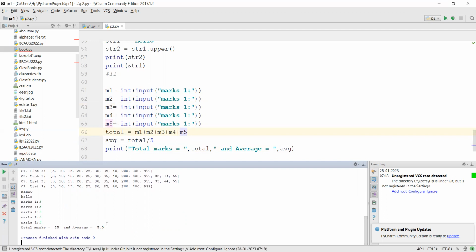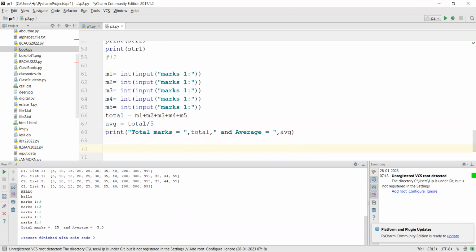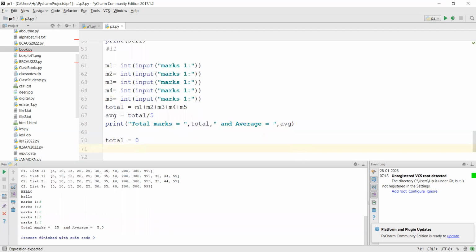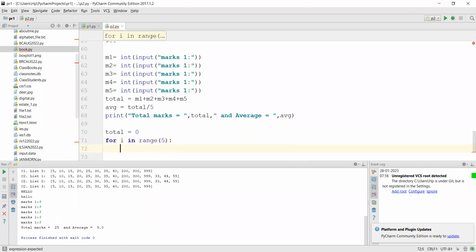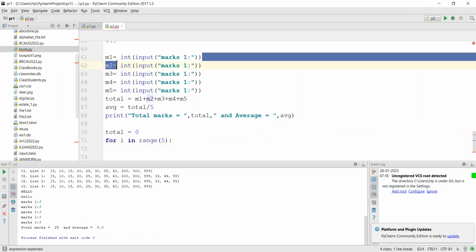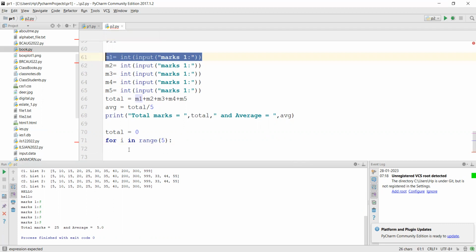But what happened after we understood how to use a loop? We said no, we don't want to repeat this so many times. I'll declare sum equal to 0, or let's say total equal to 0, right? And then I will say for i in range 5, and I'm going to read marks in 5 subjects. So I'm going to read M1 equal to int of input, right? Now, when you do int of input, what happens?